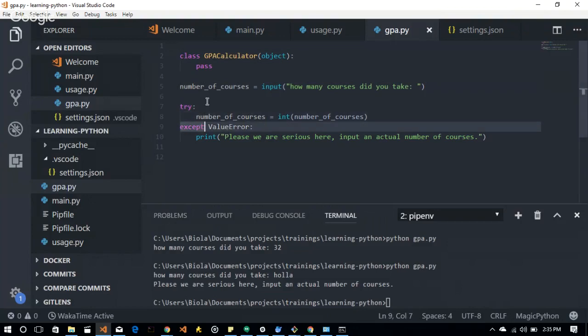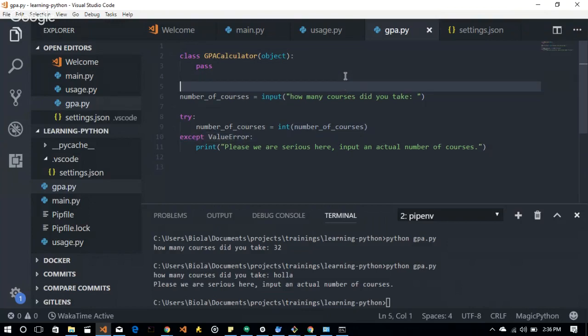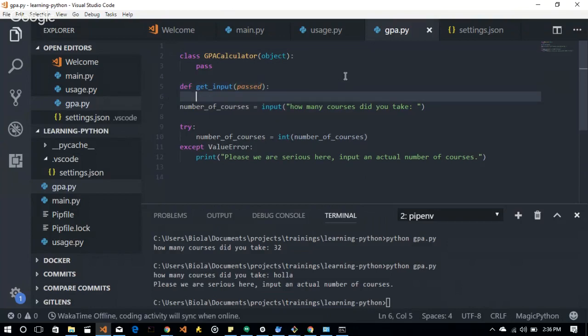We want to ensure that anytime we run our program, if the person does the wrong thing, it asks the person to do this again. So this is a good opportunity for us to use a function, def get_input, and it takes in whatever was passed. How are we going to go about this? There are many options that we have.